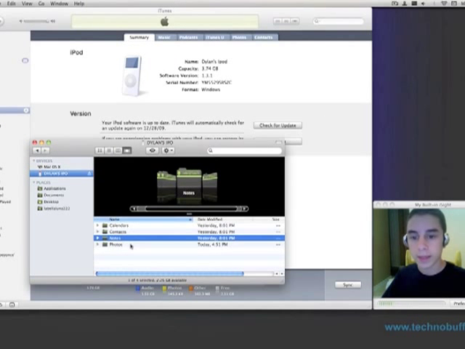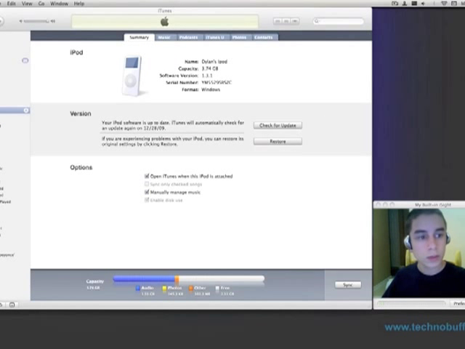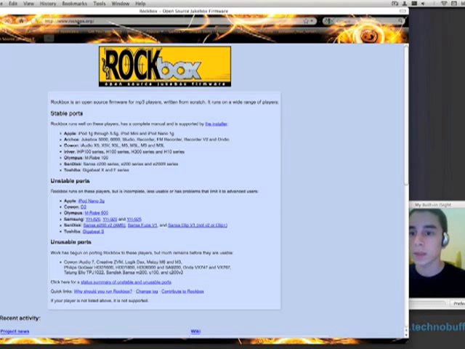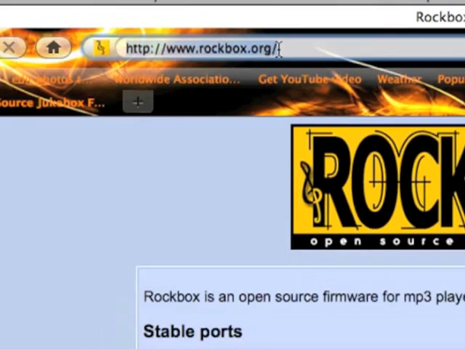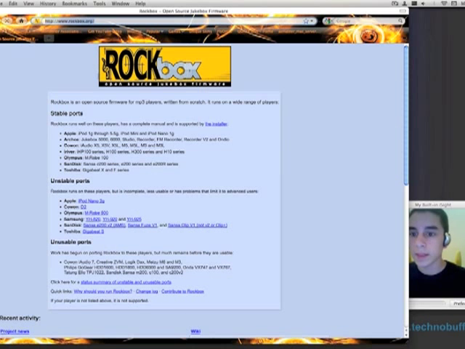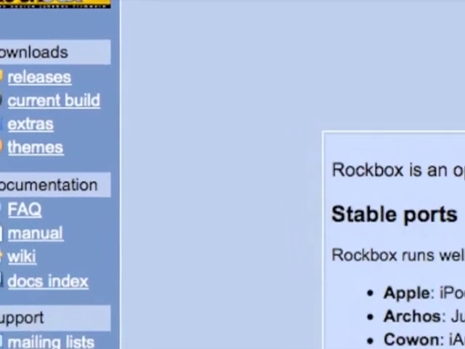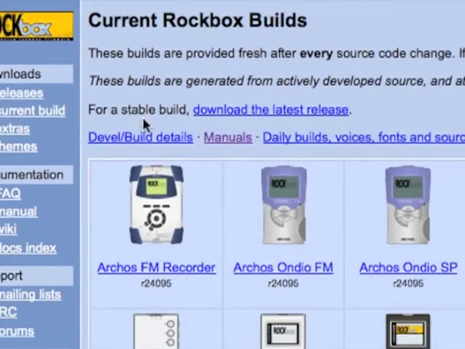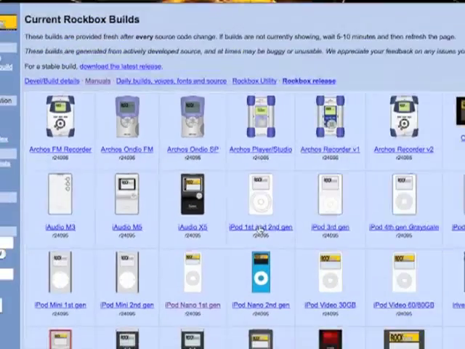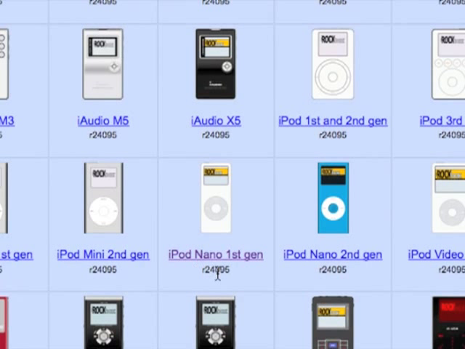But once you have that set up, what you're going to do is go to a website called rockbox.org. Make sure you put the .org and not .com. Once you have gone to that site, on the left, you'll see a category Downloads. You'll go into Current Build. Once you've gone into Current Build, you'll see a list of all these iPods and devices. Go to your iPod Nano, first generation.